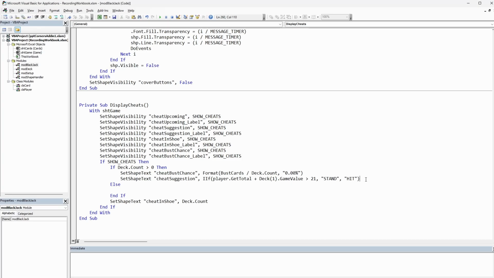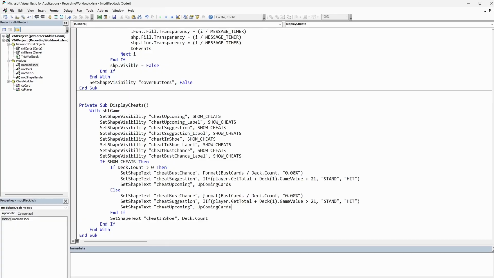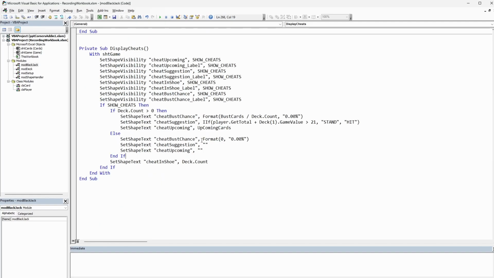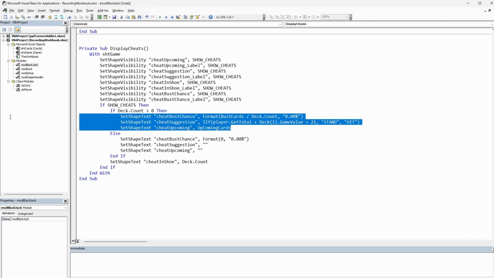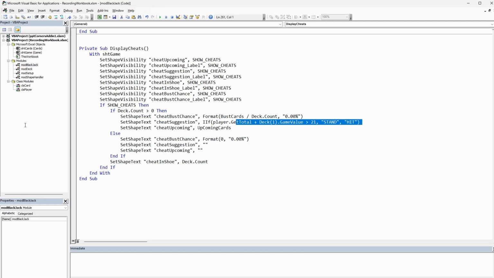And then the next one is going to be the upcoming cards. So this is going to get us a list of upcoming cards. So we'll do set shape text, and we're going to create a routine to grab those. So upcoming cards. I'm going to do the same thing in here, except we're just going to make this format 0. Suggestion is going to be nothing. Upcoming cards is going to be nothing as well. So these are what's going to show if the deck is empty. These are what's going to show if the deck has got some cards in there, and it's always going to show the deck count.